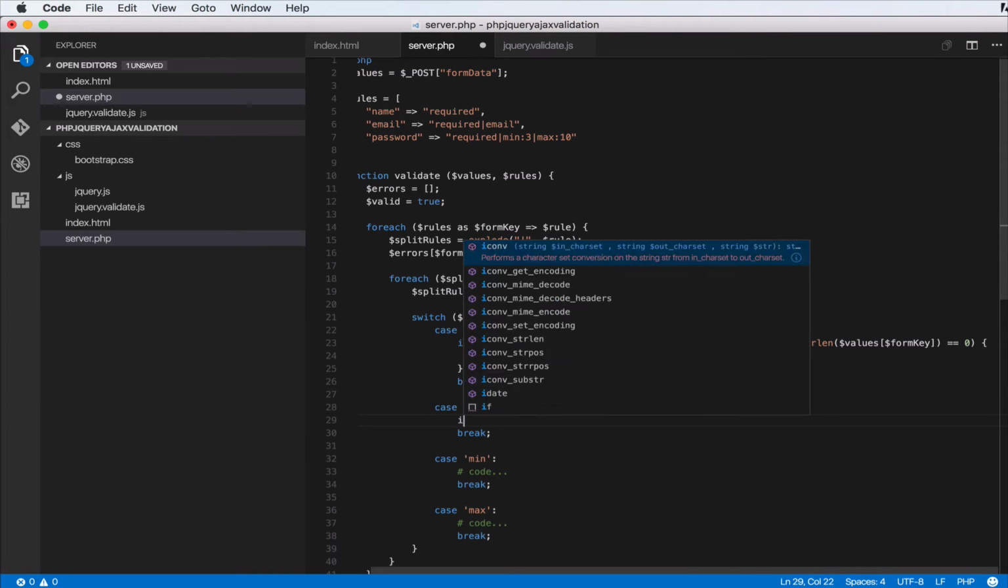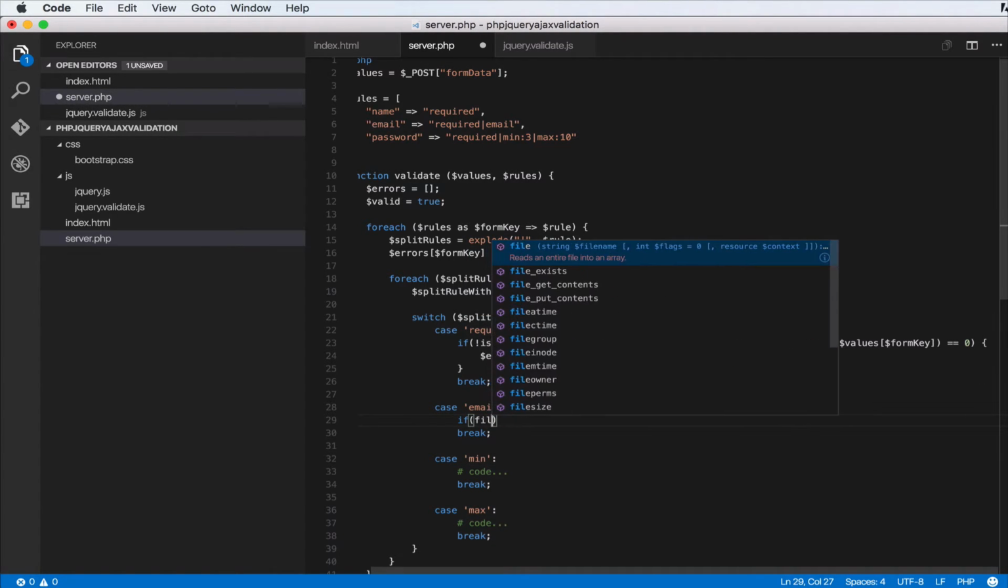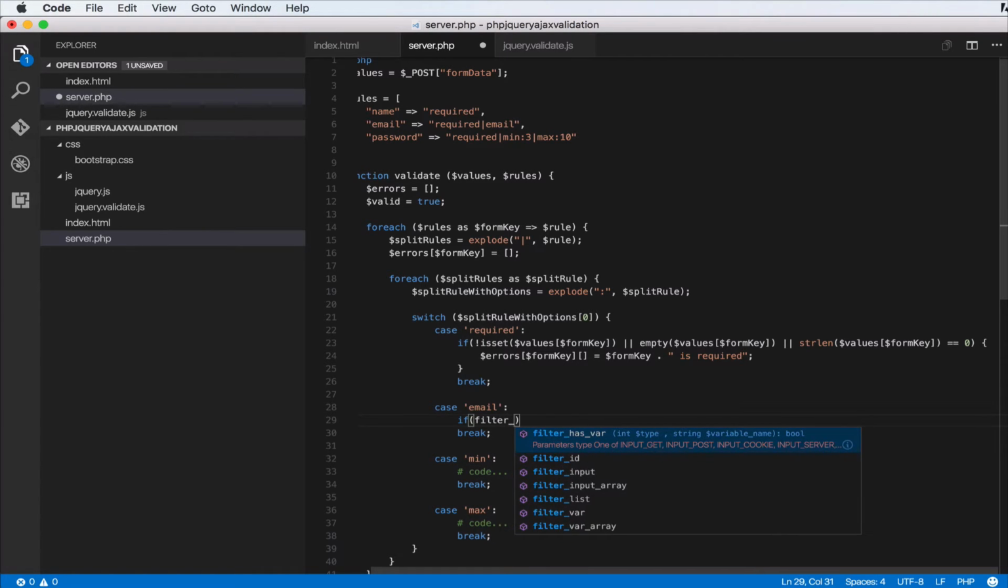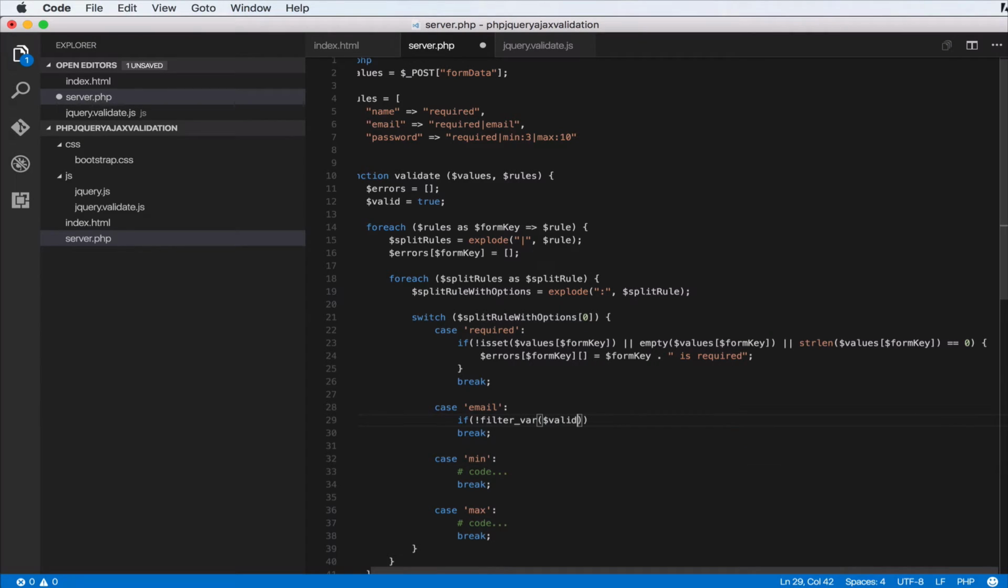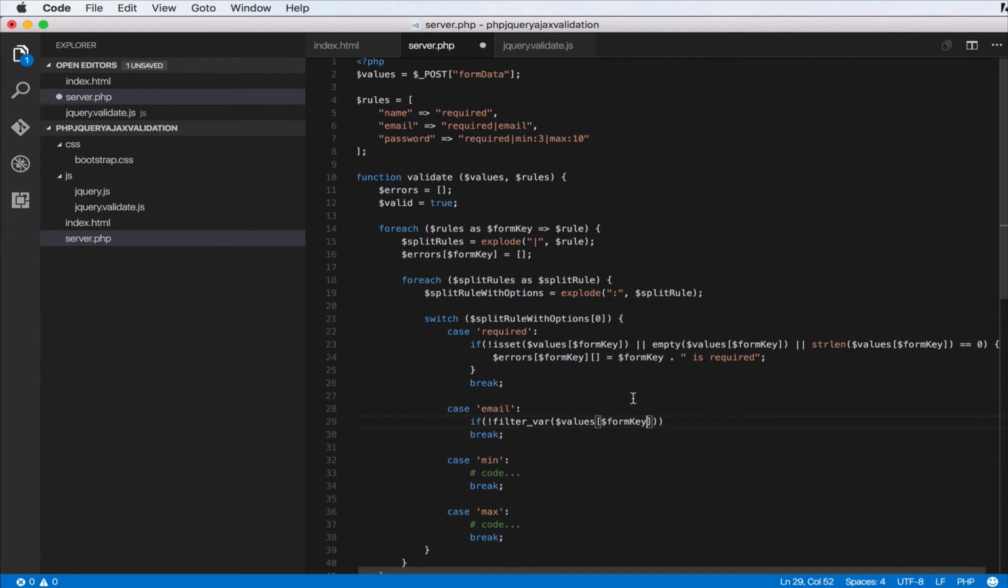Next, let's do for email. And how you do for email is we say if filter var, and then we want to check, or let's do if not. Basically if that fails. Filter var is a way of checking if something is an email type. So you're gonna have to pass in 2 arguments, of course. So let's pass in the values, let's do values, and then form key. Basically that will just get from the values post data here using the form key here. Okay, that will give us the value for this email, of course, if it's an email, that is.